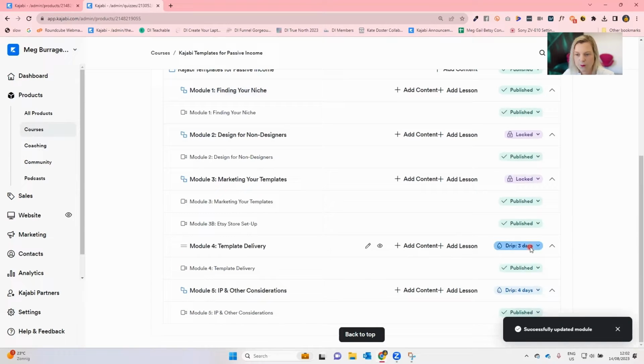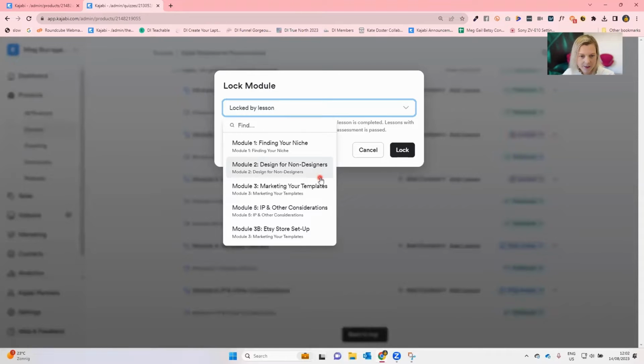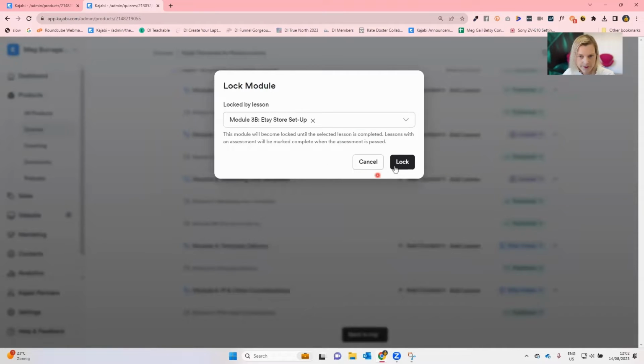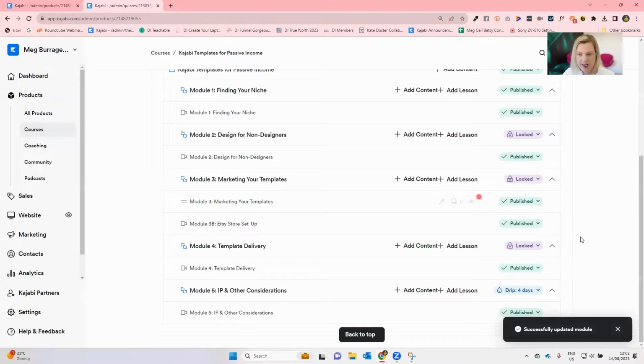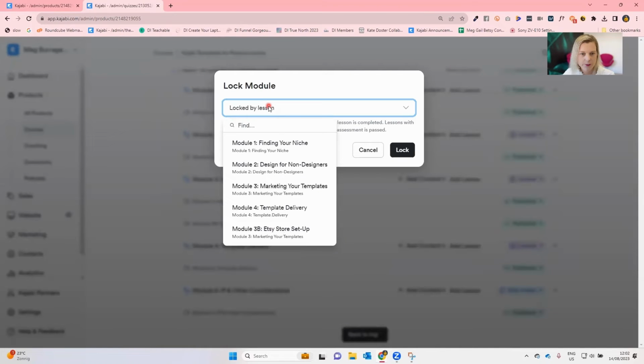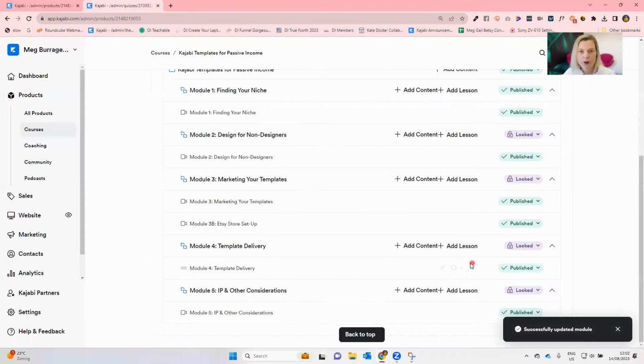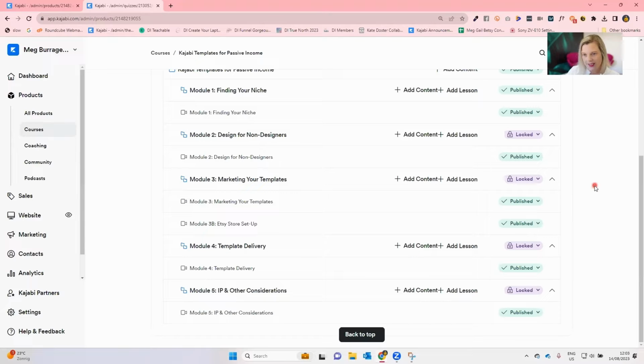And let's lock module 4 by the final lesson in module 3. Now, module 3 actually had 2 lessons, that one and that one. So I would say it's this one. And let's lock module 5 by the final lesson inside of module 4. Okay, this one. Right, so this way, people could work through it all in one day if they wanted to, but they need to go in order and they need to make sure they're actually completing each lesson inside of those modules. So that's one instance where you might want to use locking.